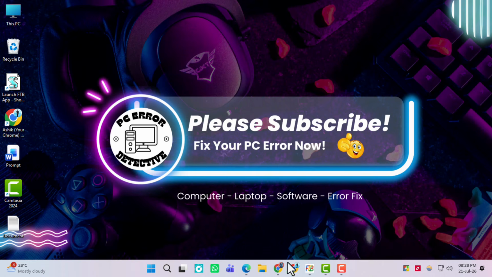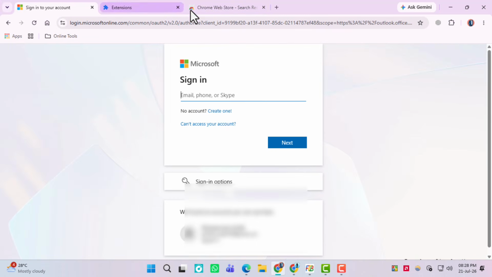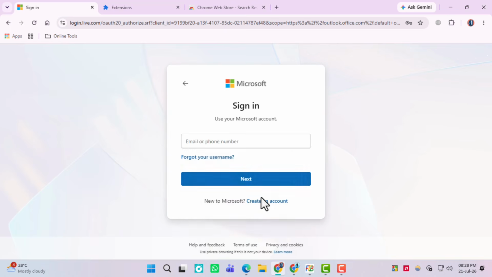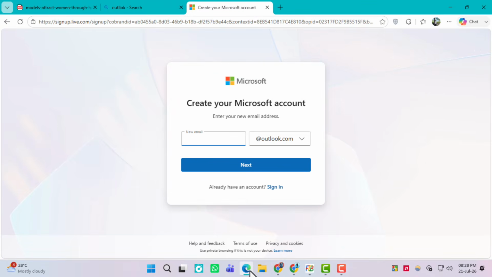Solution 1, try a different browser. First, try switching to a different web browser. For example, if you are currently using Google Chrome, try Microsoft Edge, Firefox or another browser instead. Then visit the Microsoft sign up page again and try creating your account.